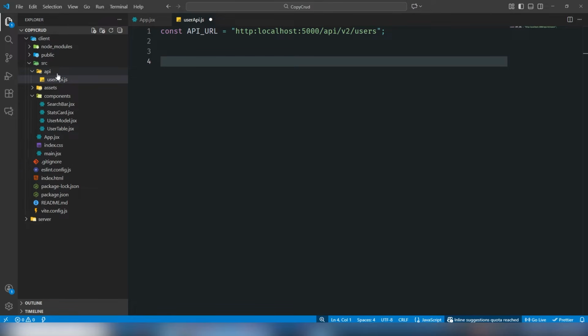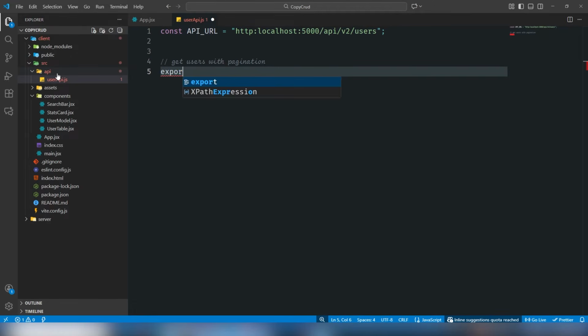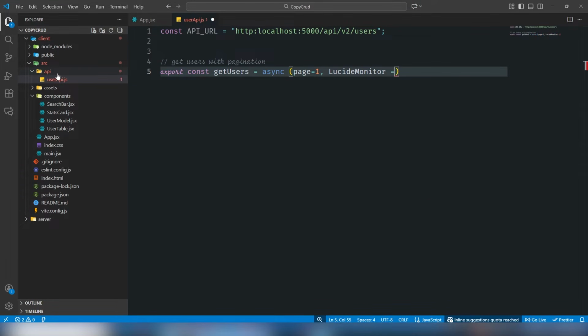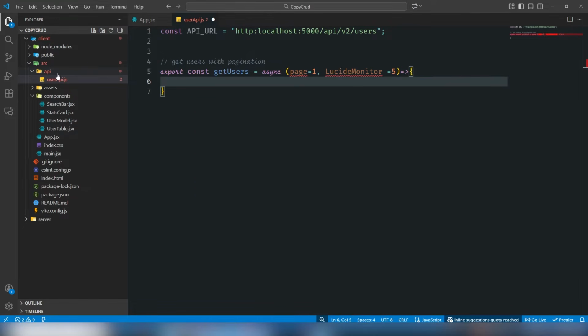Okay, so I will create many functions and get different types of data, and we will store the data inside the particular function. The first one I will use with pagination: export const getUsers async. By default I will assign page 1, limit should be 5.